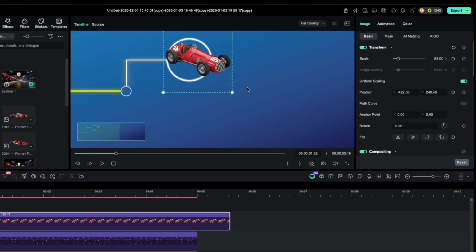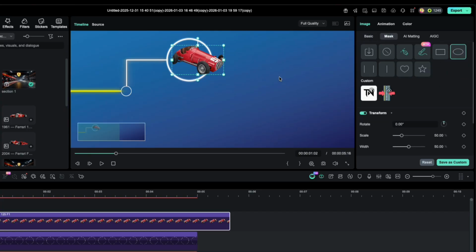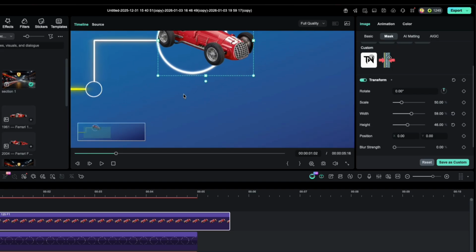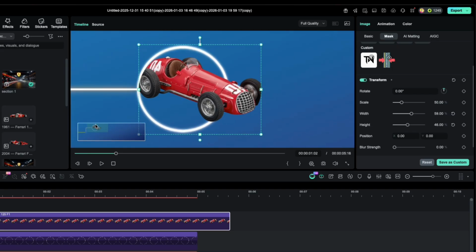But we want it to look like it's coming out of the circle, so we want it to look like it's inside the circle. So, we're going to place a circular mask around the car. Go to Mask and select a circular mask. We're going to position our mask to cut out our car in a circular shape so that it looks like it's coming out of the circle. Let me zoom in a bit so that we can see better. Perfect.